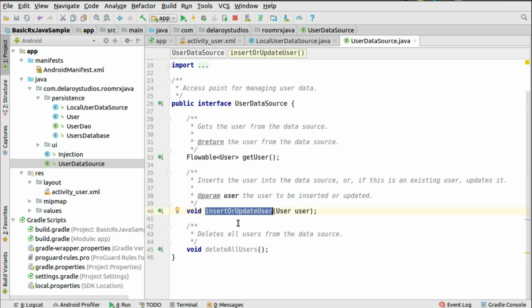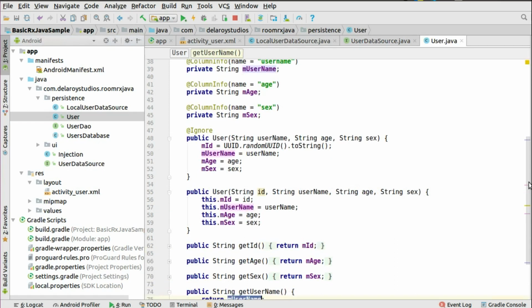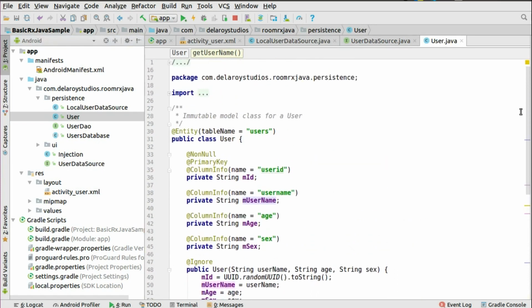So you could also delete if you need that. So that's just the basic CRUD implementation: create, read, update, and delete. Cool. And from here we'll look at the user entity. Let's look at what we are looking at: the immutable model class for a user.